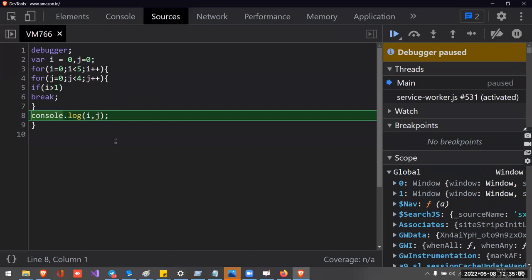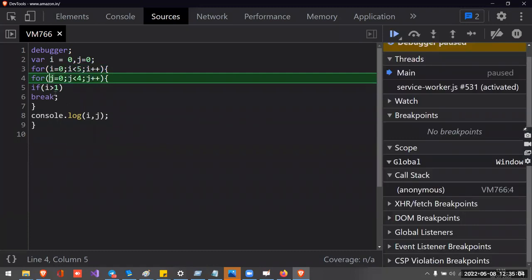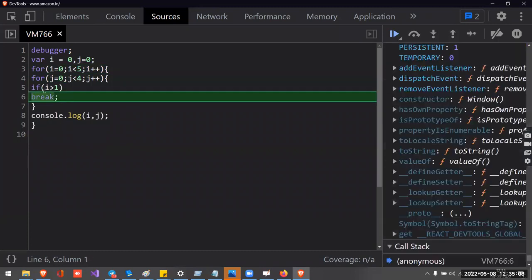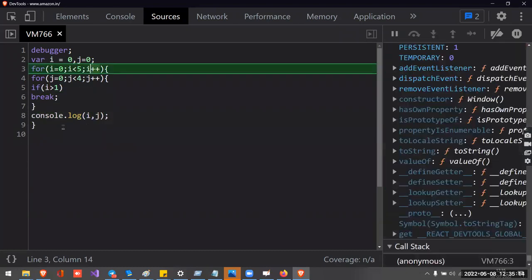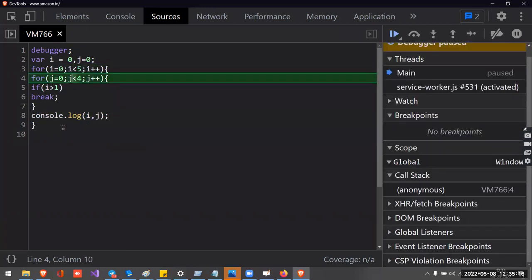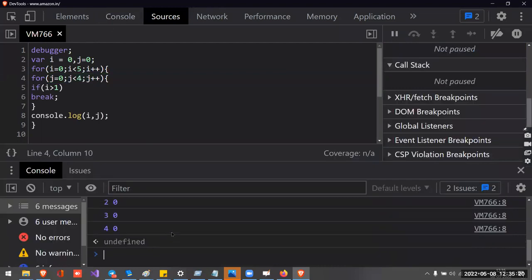Okay. Similarly, you have 3. Inside this 3, your condition would be true every time. So similarly, i's value would be 3 and j would be 0. Similarly, for the fourth case. That is how your output would be. Am I clear with this?